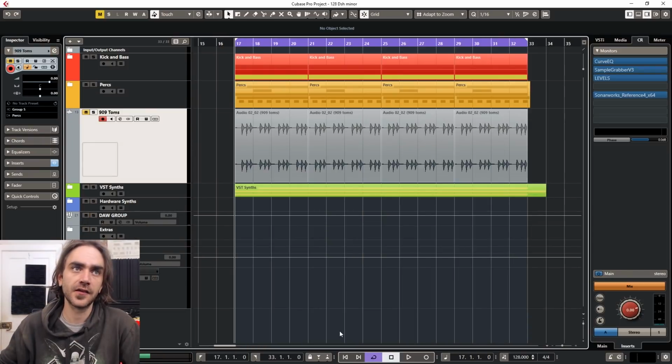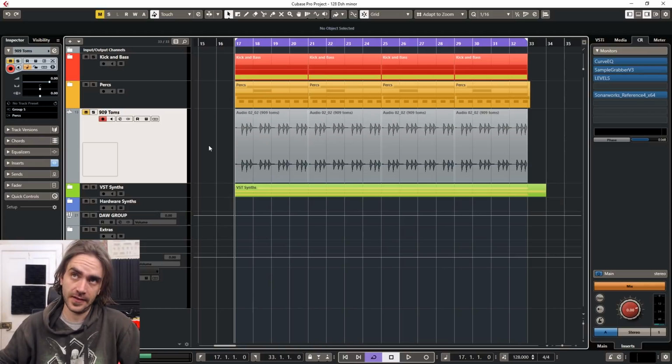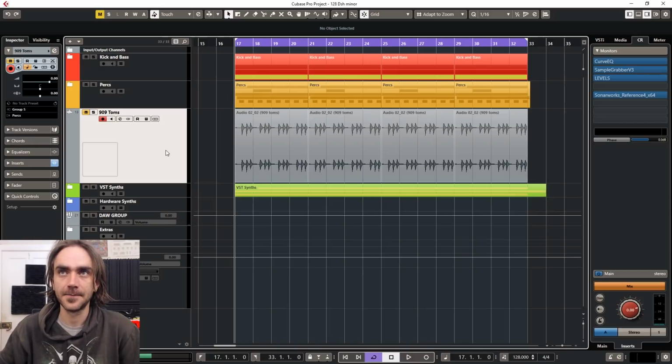So this is another example that I want to show you guys, another example that I threw together. Kind of more of a minimal tech kind of track. I've added in these toms that I've sampled from a 909 VST, and they've got a lot of low end in them, and they're kind of conflicting with the kick and bass, and there's a couple of other things that I want to outline as well.